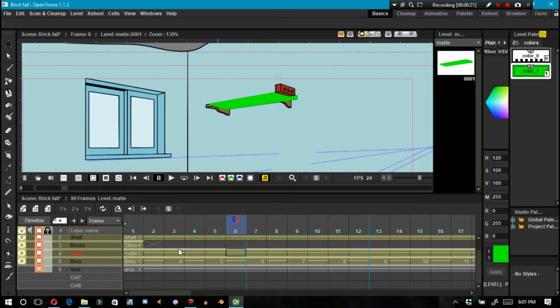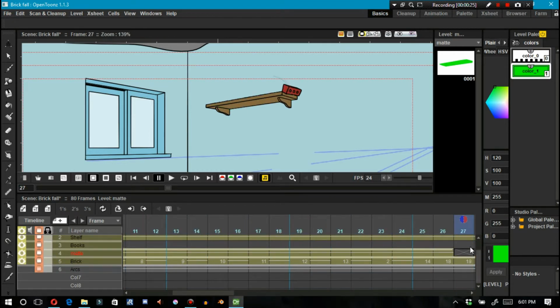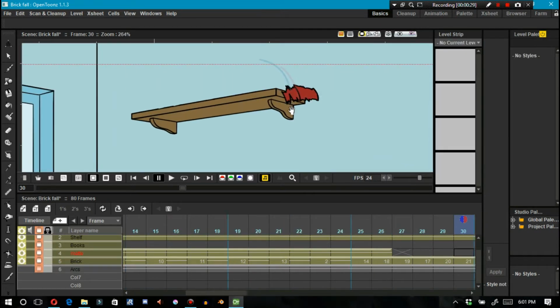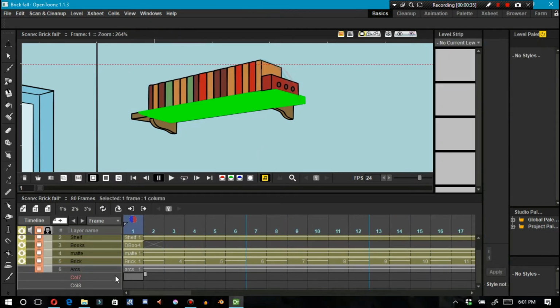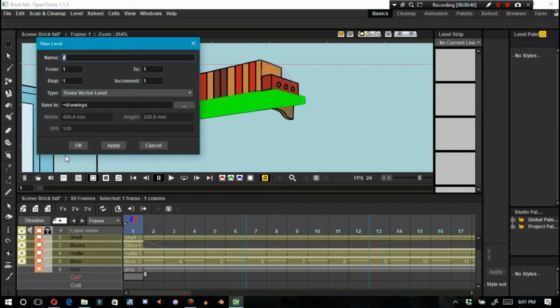And if you look at my timeline, you can see that just as the brick begins to fall, the mat is no longer exposed for the rest of the animation on the X sheet. This is because we don't want the mat to mat out the brick as the brick falls. But what I need to do is create another mat that extends across the entire length of the bookshelf.